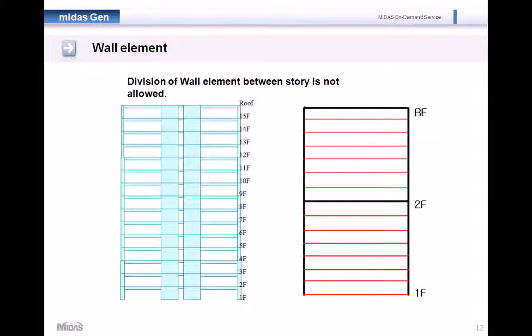Plate element is often used to model walls for low-rise buildings, and it is possible to match the horizontal and vertical direction, as you can see in this model. Wall element in Midas Gen is often used to model shear walls for medium and high-rise buildings. With the help of the wall element, we can check the design force of the shear wall in a convenient way. However, there is a limitation that division of the wall element between the stories is not allowed.